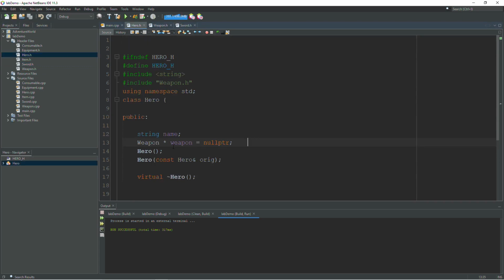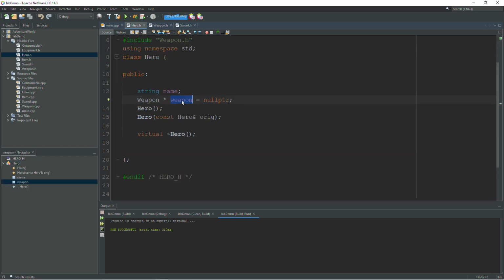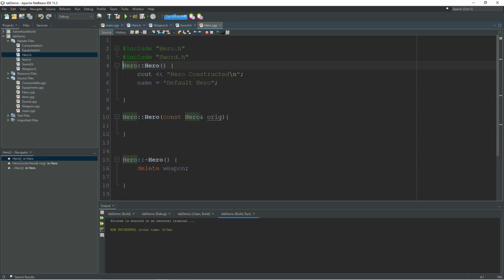And inside my hero I want to be able to give my hero a weapon. And I'm going to make that a pointer, and that way I can assign him different weapons that are completely independent of the hero itself. So initializing here, it's a null pointer, but in my constructor I'm going to assign this hero some default weapon. So I'm gonna print out that the hero has been constructed. This is just to show that the constructor is working. I'll give him a name default hero, and then I'm going to assign a sword to that weapon pointer.